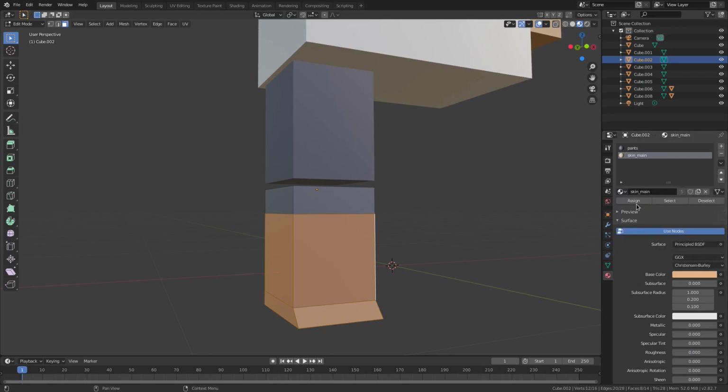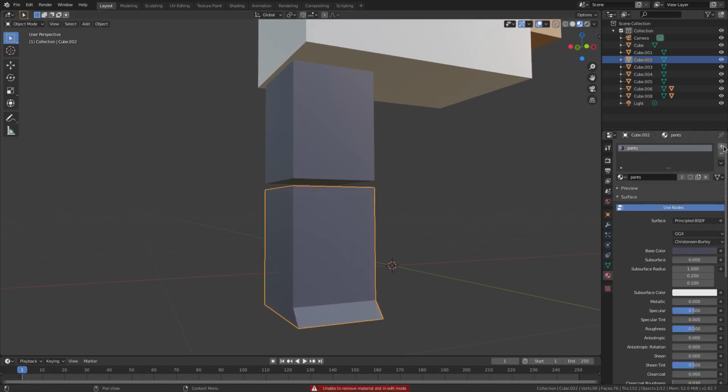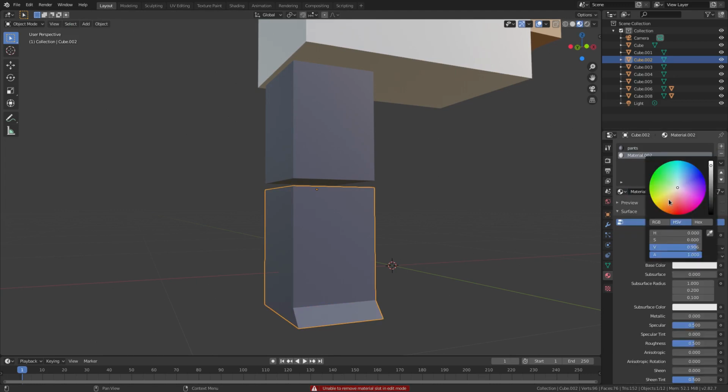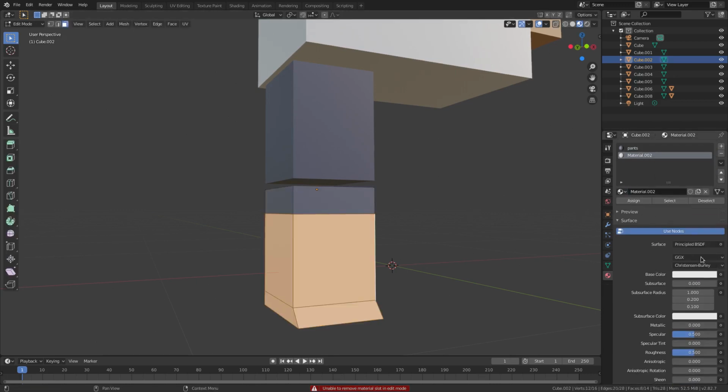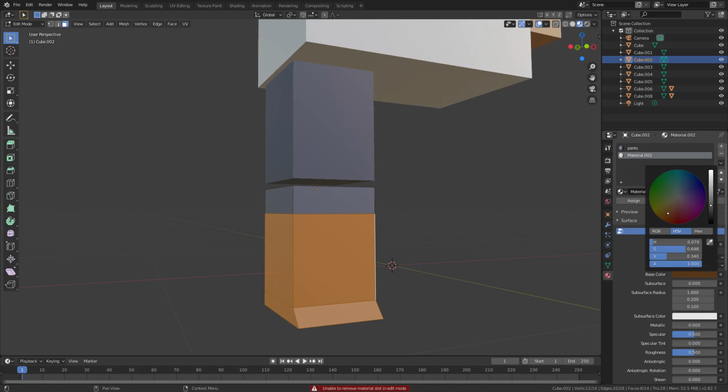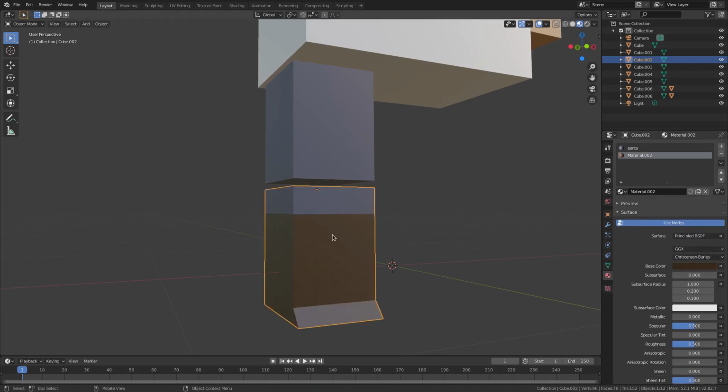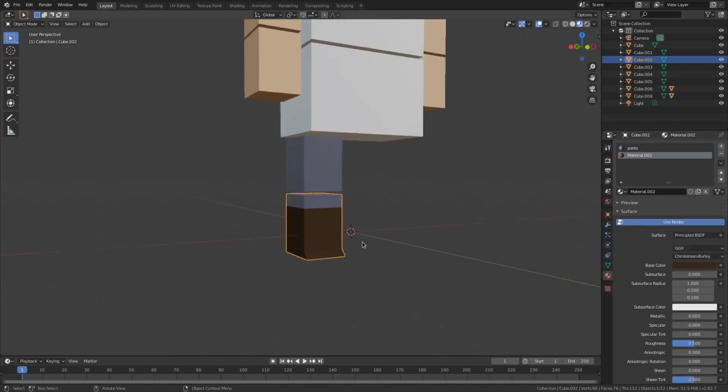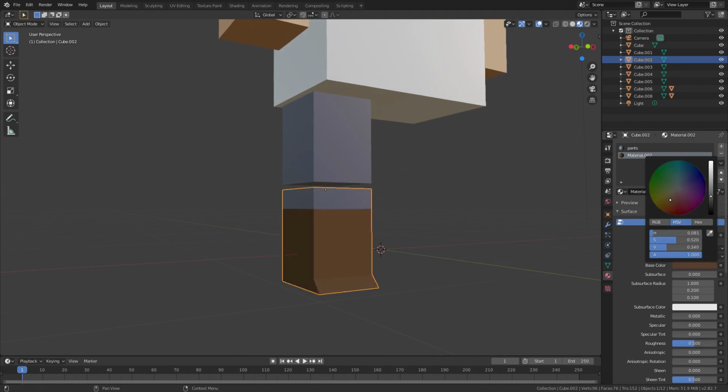I'm gonna just drop the skin tone color down. So actually, wait, no, let's not do that. Let's do this instead. I want to do something like that, and then specular, none. Too saturated a little bit. There we go. That's fine.